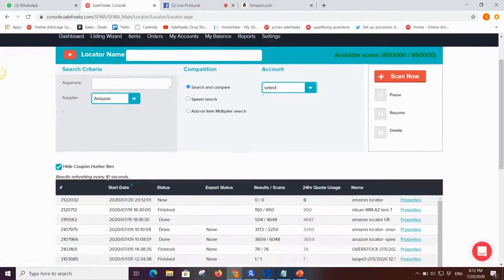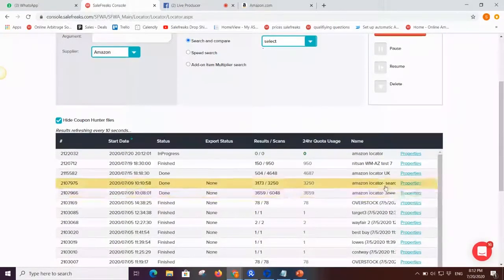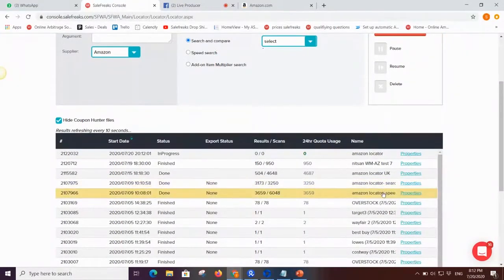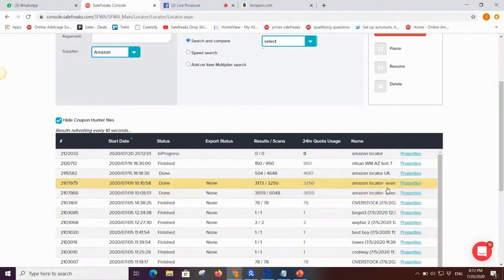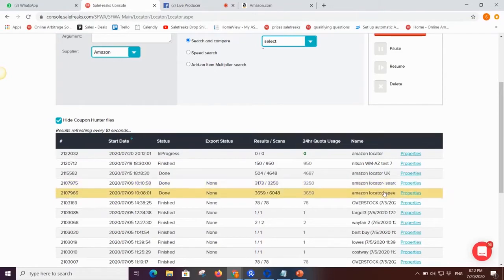So you see here, it's going to take a while until it changes from new to finished. It has to change to finished. Now it could take up to 24 hours, so I'll just leave it to run like this. But for the sake of the example today, I've prepared examples in advance. So you see I have right here Amazon locator speed search and Amazon locator search and compare. Same URL. I don't even remember what URL I was running here, but never mind.